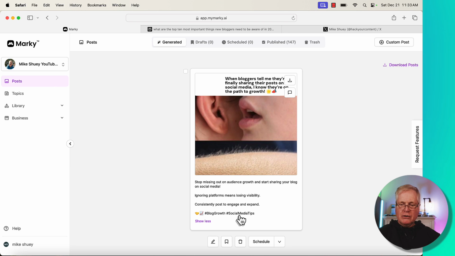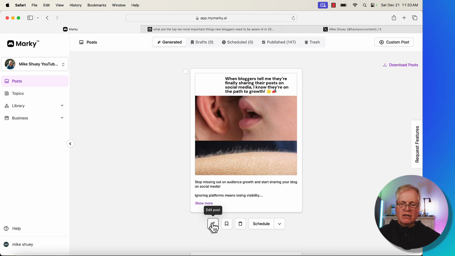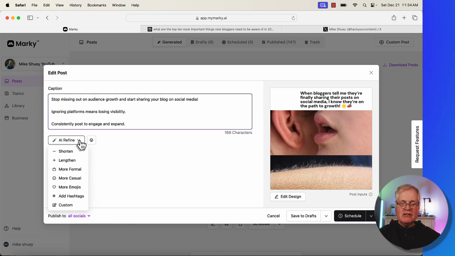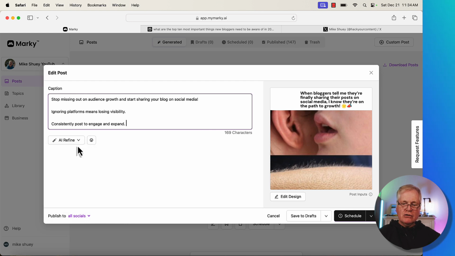Now, if you don't want to use these, you can definitely edit these if you want to. That's very easy to do. So if you click on this, you can just edit this post. Then it pops up. And if you don't want to use hashtags, like I mentioned, Elon Musk says he's not big on hashtags. So let's make Elon happy and let's just delete them. You can also ask the AI to refine this if you want to. You can shorten this, lengthen it, more formal, more casual, whatever you want to do. It allows you to do that. And you can either save it to a draft or you can just go ahead and schedule it.